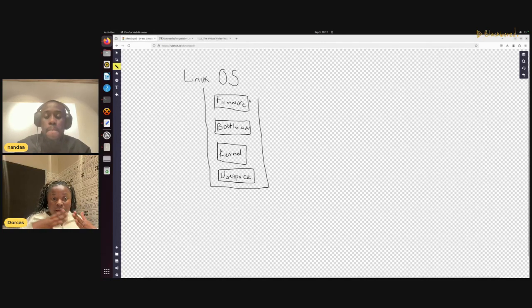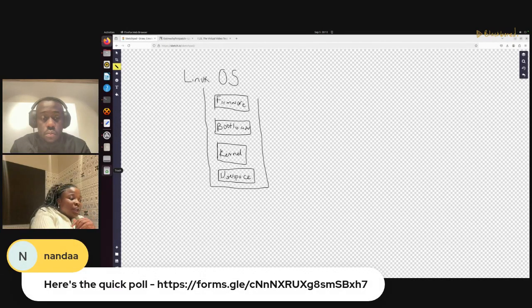Then we have the bootloader. Oh, the poll has been generated. You can just fill it in there so that we can continue to know where we are at right now.